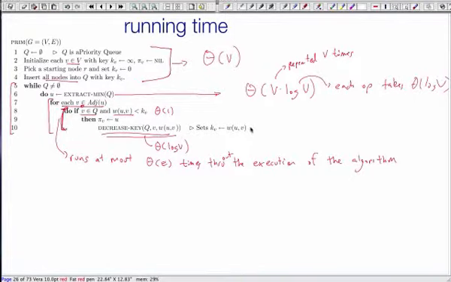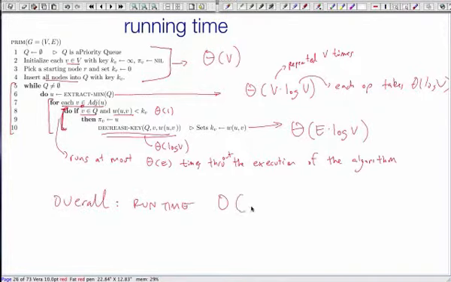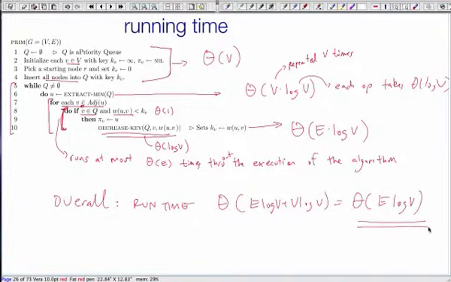So that means that this line right here gets executed at most how many times? This line contributes how much time? Exactly, E times log V. So overall, the runtime is order E log V, because there are typically more edges in the graph than there are vertices in a connected graph. Does everybody understand how we did that question?